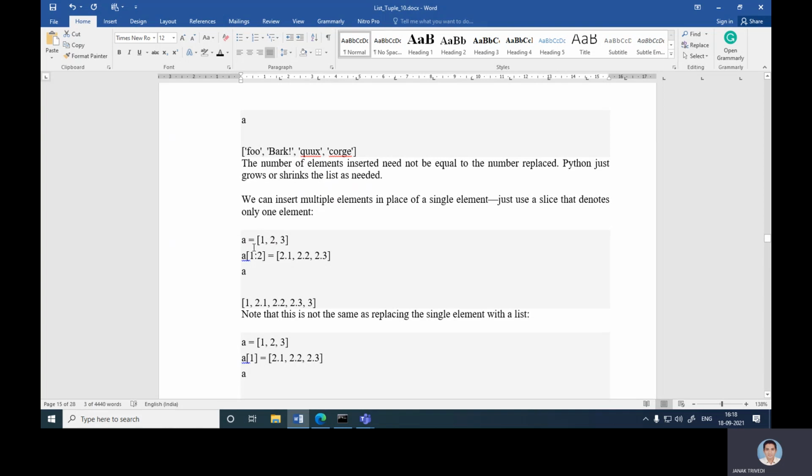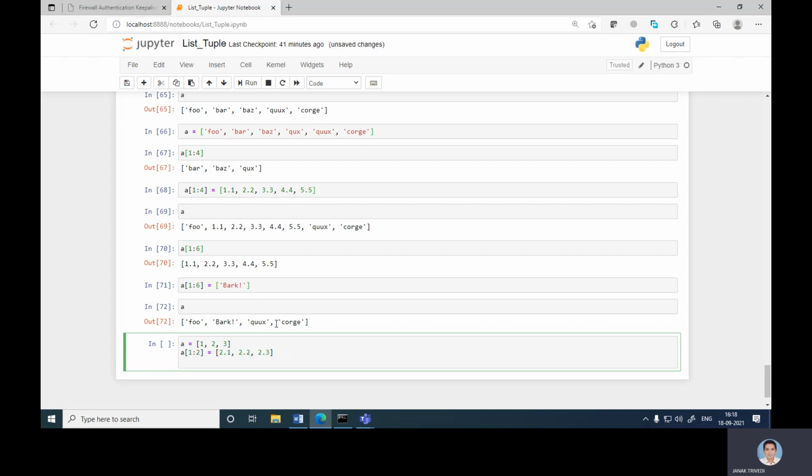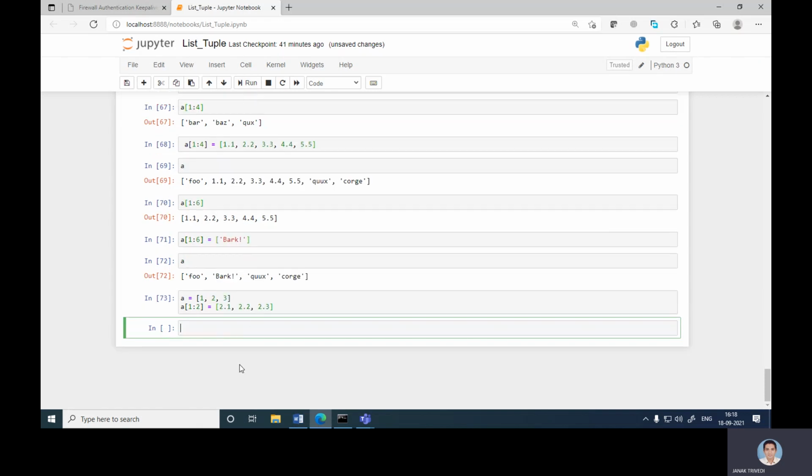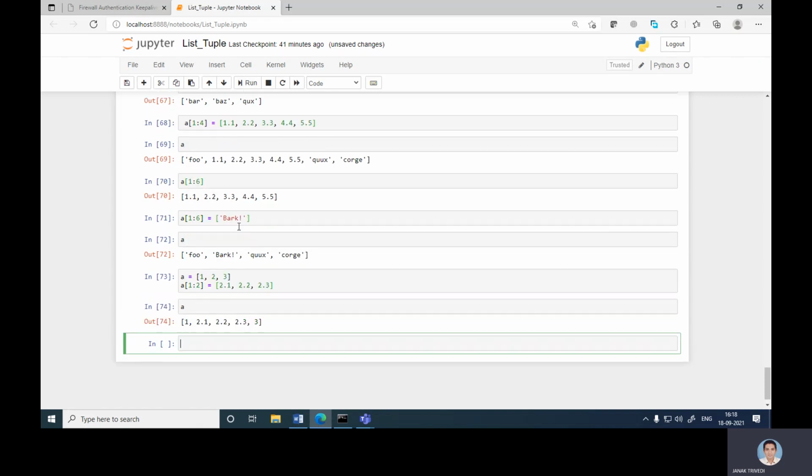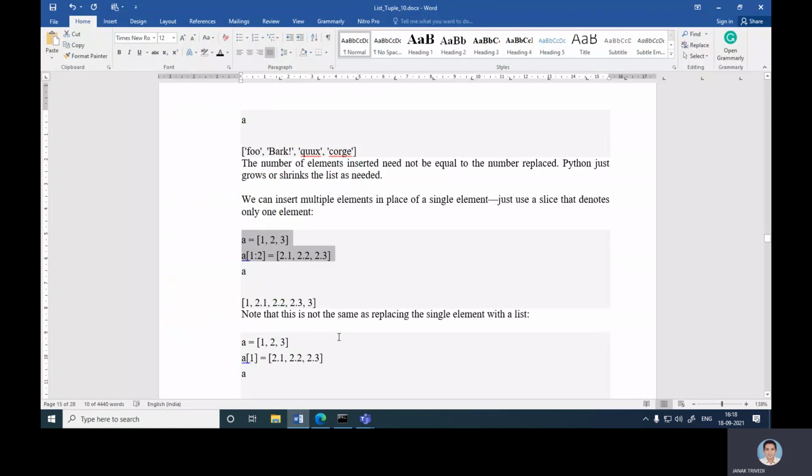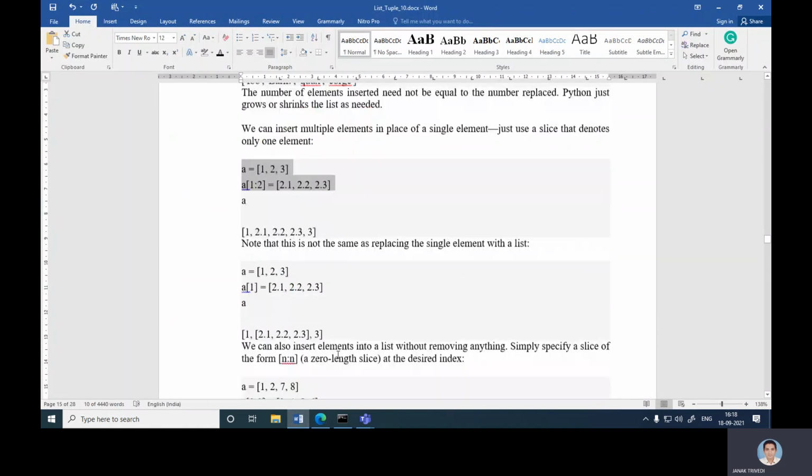Here is another example, a[1:2] with three values. It is possible because a list is a mutable thing. So now you can see the change. First a was 1, 2, 3, now a is 1, then 2.1, 2.2, 2.3, and then 3. Okay, this is not the same as replacing the single element with a list.